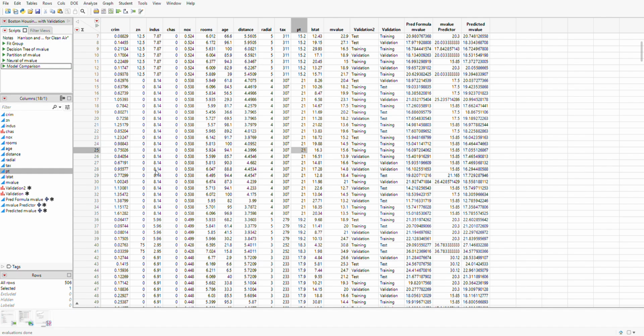Close out of that window and then let's go do that again. So analyze, predictive modeling, model comparisons. And then we're going to leave the Y predictors blank, but we're going to take that validation to the by, and then click OK. And so it's going to pick those up, because it's just looking for anything that used that validation too.